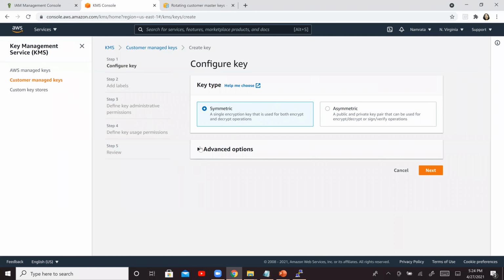Next, give a name. I'm going to say the name is KMS CMK. You can give whatever name and description you like. Tags are optional if you want to give some. You can select whatever two users you want. Again, I'm just going to select a couple of users for the usage permissions. Next, and this is our CMK right here. Let's scroll down and click on finish.